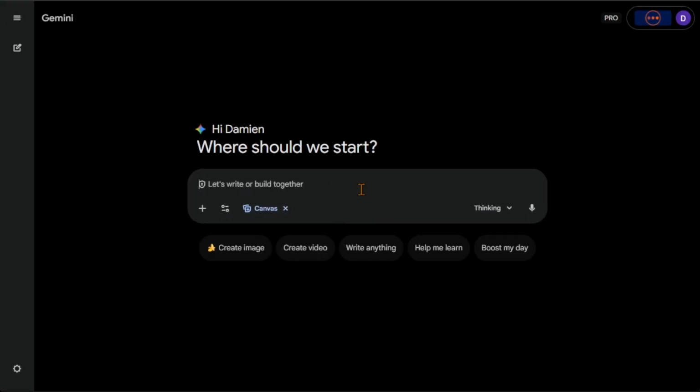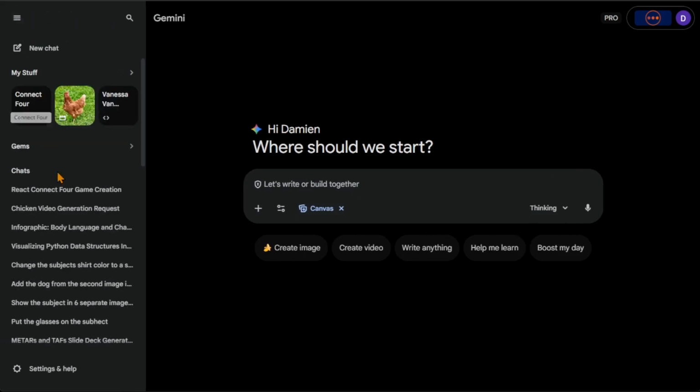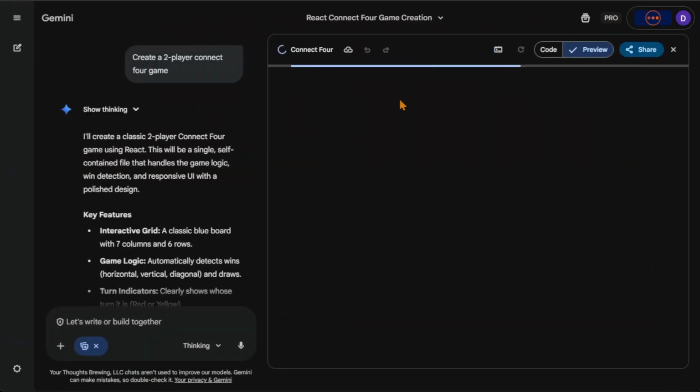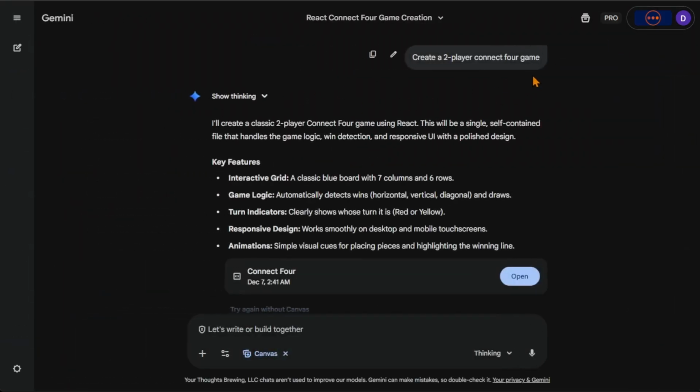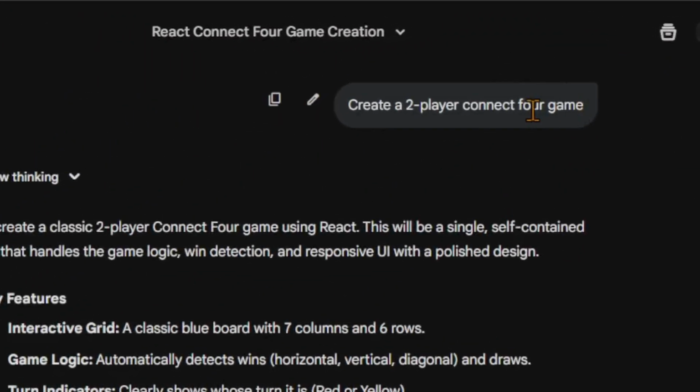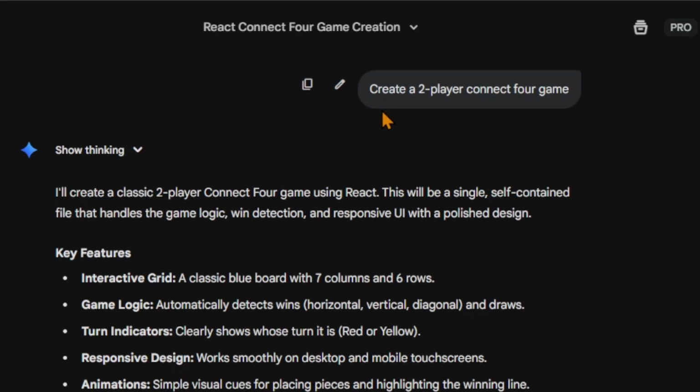The next step would be to put in your prompt. I already did this, so I'm not going to put the prompt in again, but just set it up like that, and then you'll put in the prompt. And let me close that for a second. The prompt that I put in is right here, and it was just: create a 2-player Connect 4 game.